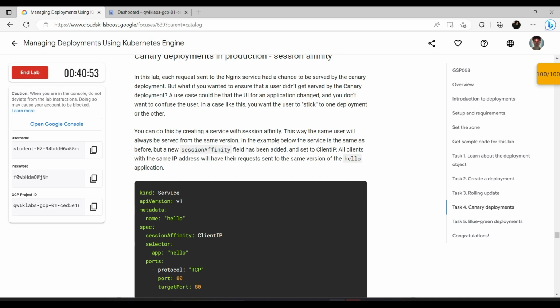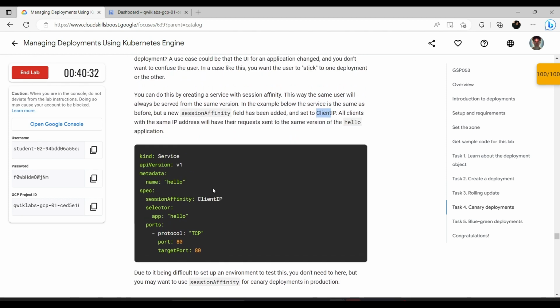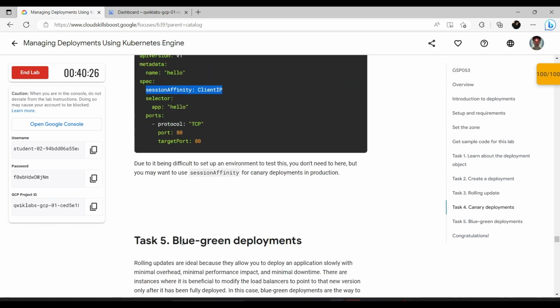In the example below, the service is the same as before, but a new session affinity field has been added and set to client IP. All clients with the same IP address will have their requests sent to the same version of the Hello application. So here we can see the new line added to the code. Due to being difficult to set up an environment and test it, you don't need it here, but you might want to use session affinity for canary deployments in production.